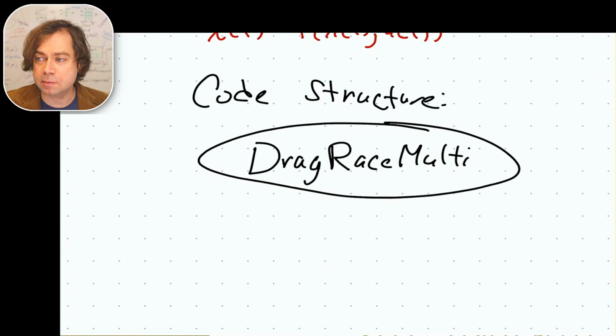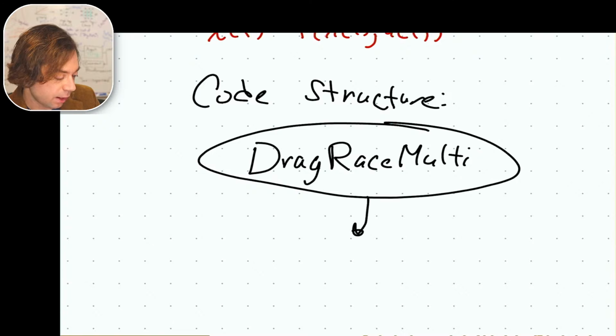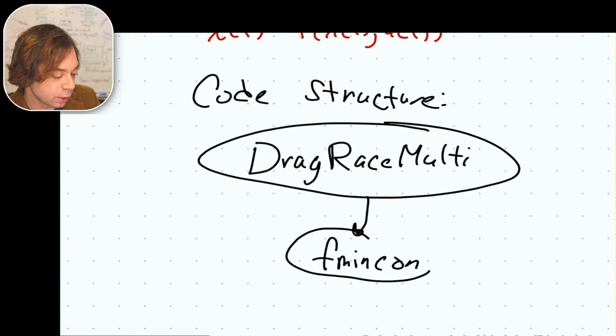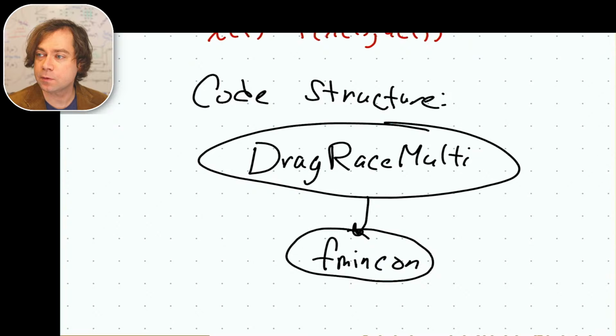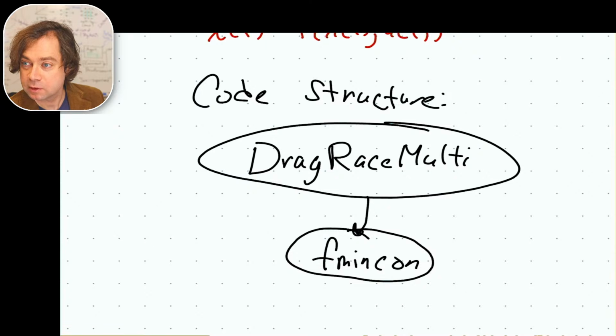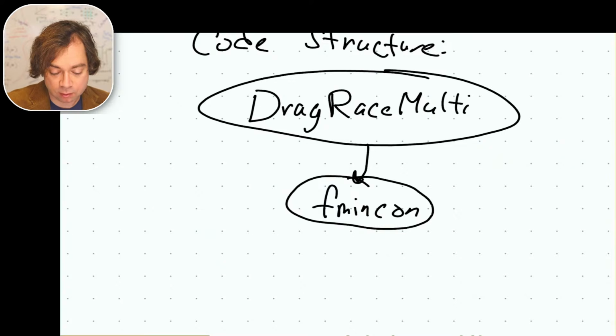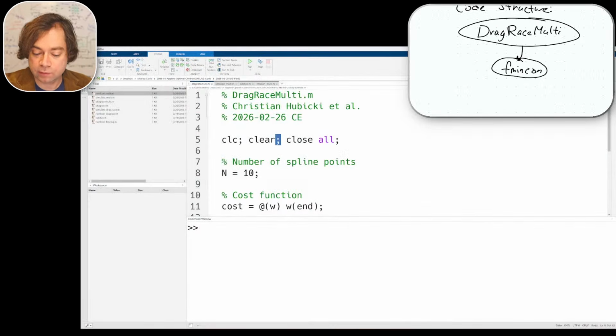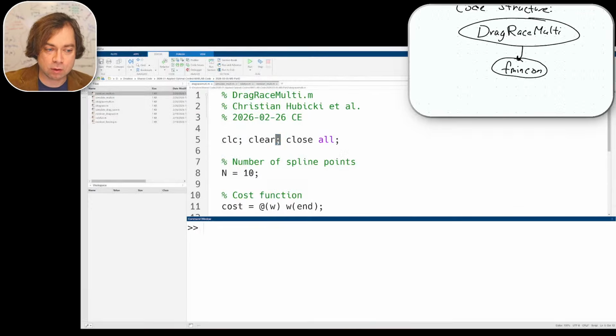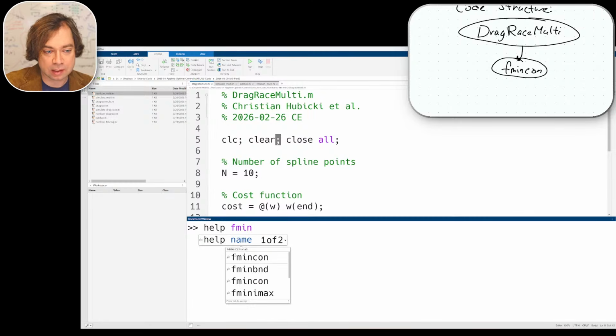That main script is going to then call our optimizer, fmincon. If you have trouble setting up your code for trajectory optimization, it might be helpful to think about the structure of the code. That's fmincon, and that's our optimizer. So this calls fmincon. What does fmincon need? Well, my friends, if you're ever confused, you just go back to MATLAB and say, help fmincon.